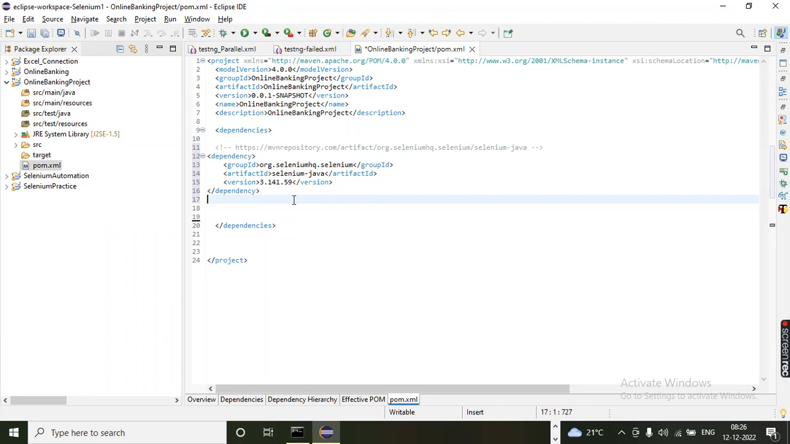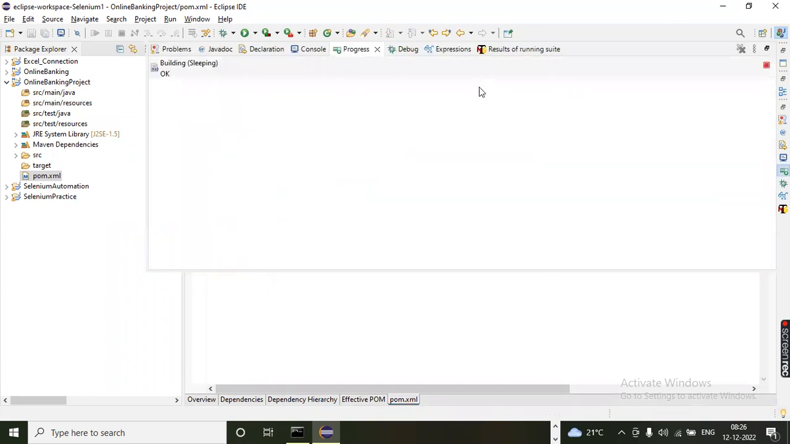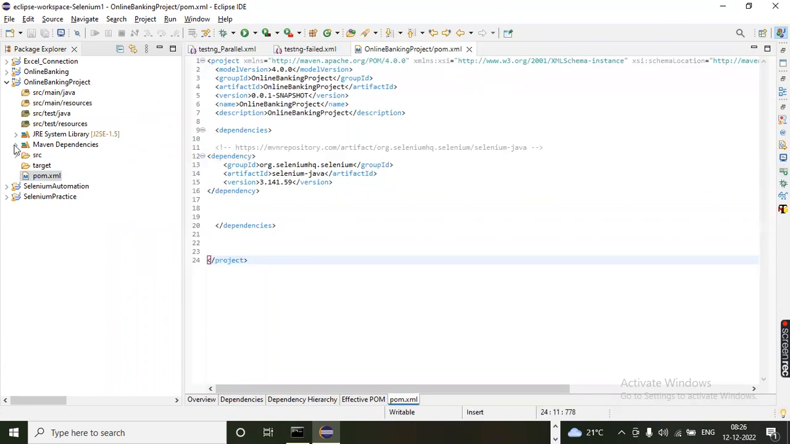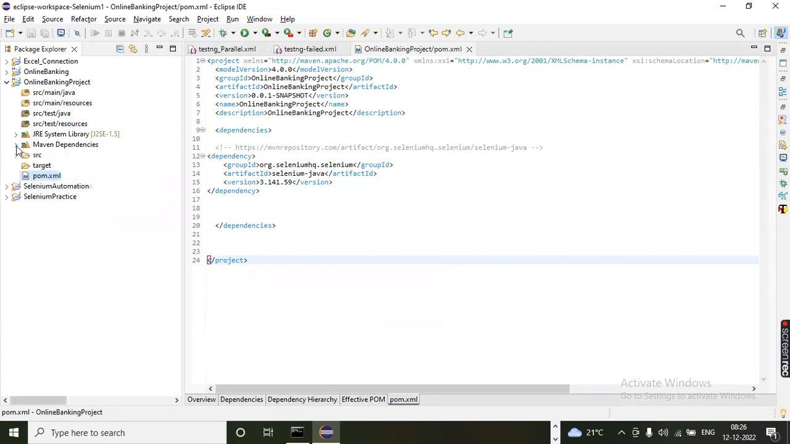Once you save it, you can see carefully below that it is downloading everything. Perfect. It is already downloaded. You can see the Maven dependency here also. See, Selenium is already downloaded. Okay, perfect. Next, guys, what other things are we using?